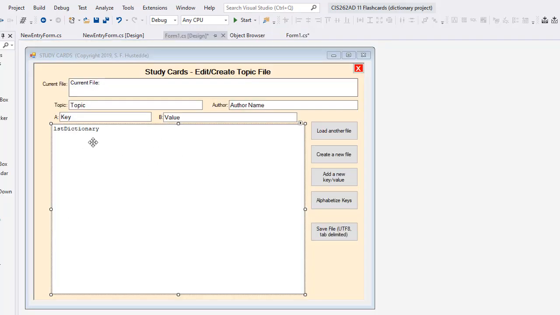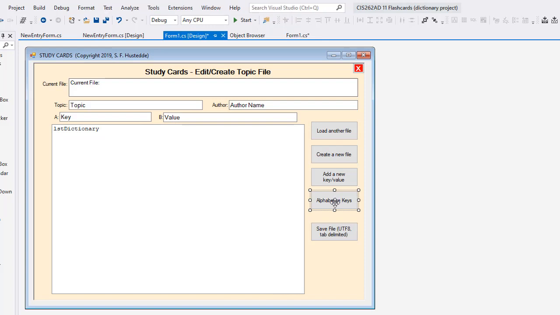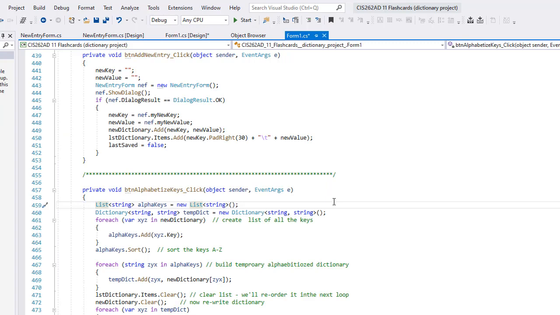Now I set the sorted property of my dictionary to true, so it's always going to be listed alphabetically in the list box, but they're not ordered alphabetically in my dictionary. And that's what the alphabetize keys button does.